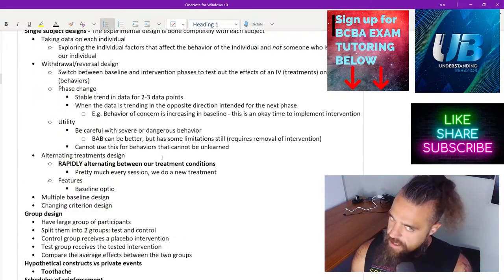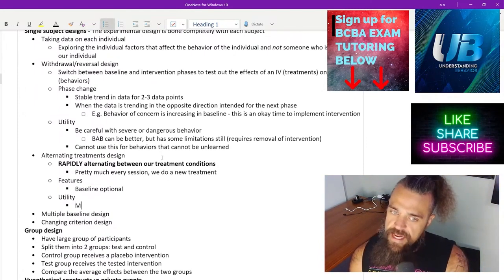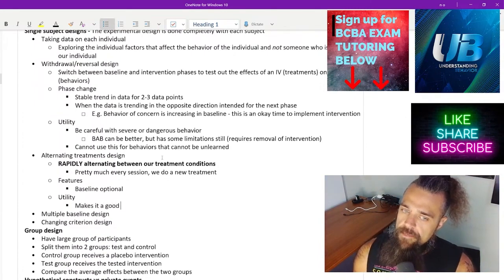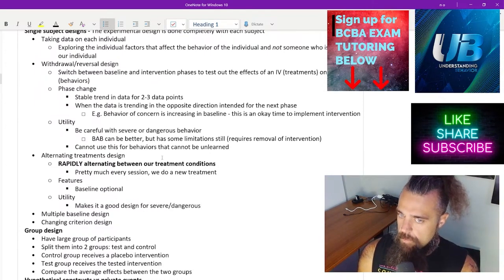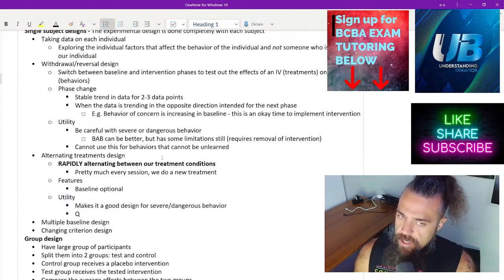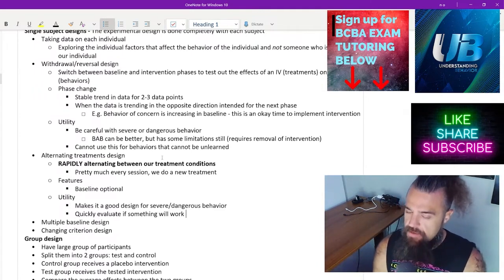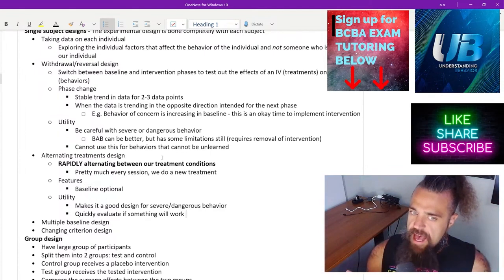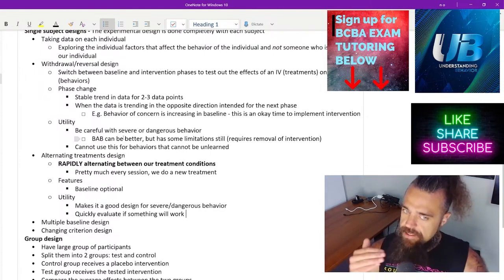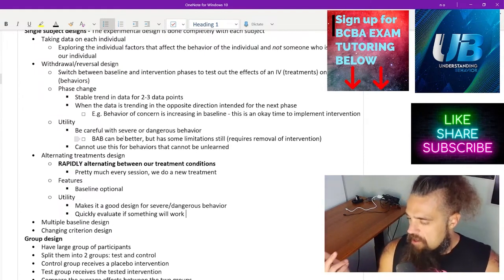Some other features, baseline is optional. If we talk about the utility, this makes it a good design for severe or dangerous behavior. And another part of the utility is that we can quickly evaluate if something will work. So let's look at these features and how they relate to this utility. We can skip through baseline. We don't need it at all.